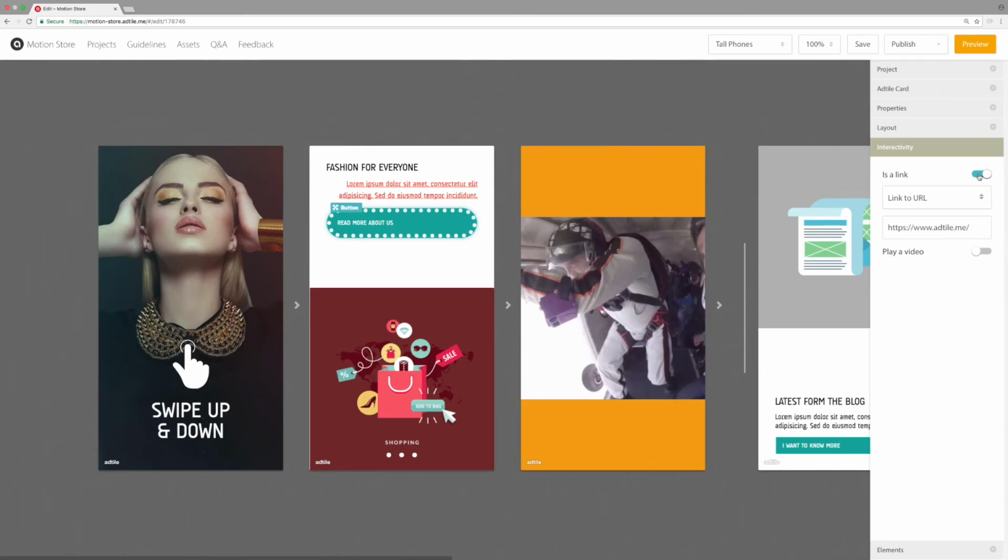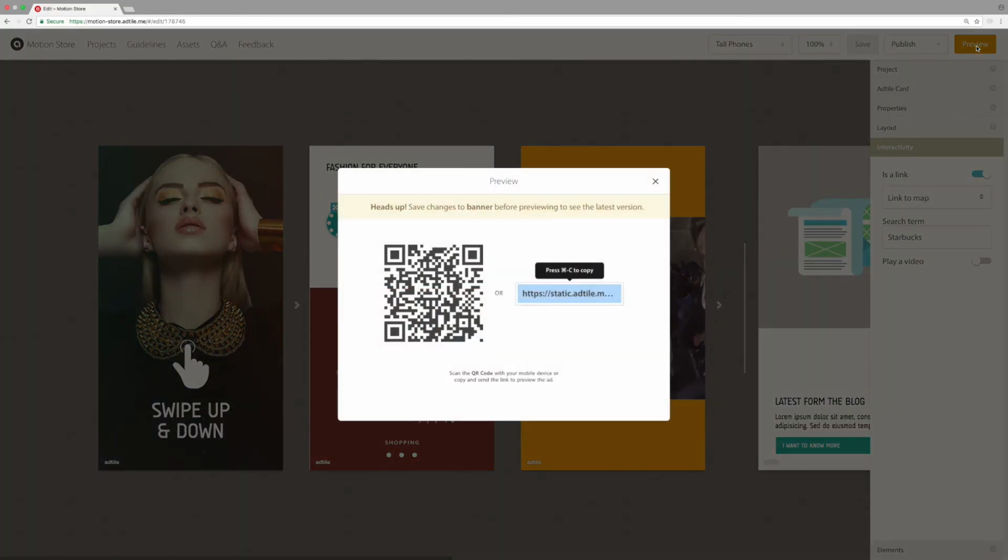As an example, let's replace the URL link on the Call to Action button with a deep link that opens the user's default map application and searches for nearby Starbucks. Select Link to Map in the Interactivity drop-down menu and enter the search term Starbucks. Again, save the project and preview your modifications.